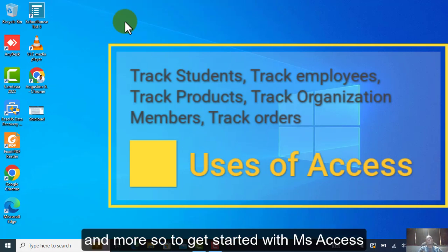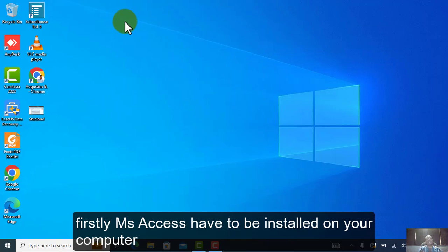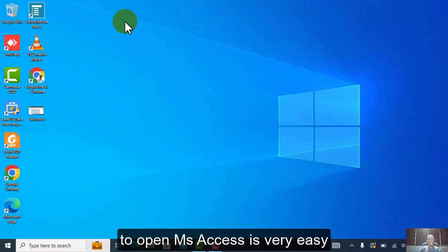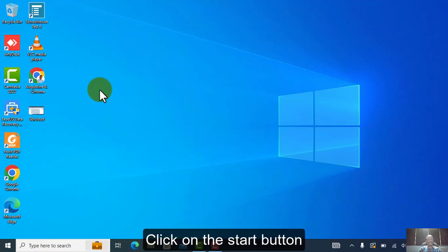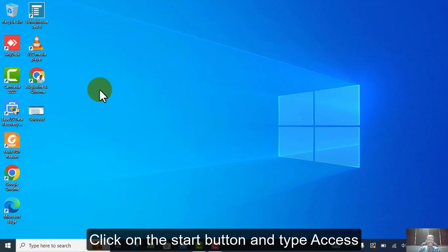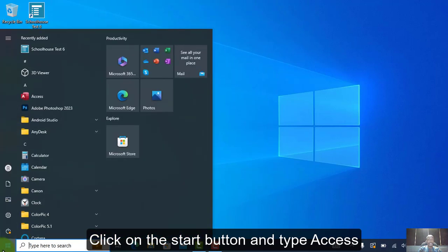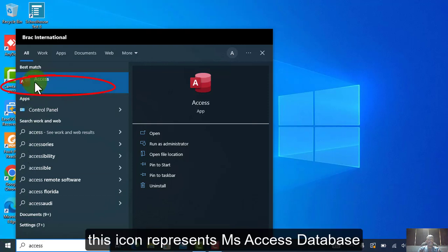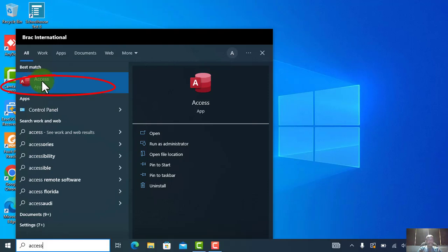So now, to get used to MS Access or to learn MS Access, first you have to have MS Access installed on your computer. To open MS Access is very easy. Whether you are using Windows 10, Windows 7, or Windows 8, even though Windows 7 and Windows 8 are not popular anymore. If you are using Windows 10 or Windows 11, you can just click your start button and type Access. As you can see, this particular icon with an A, and then you see the kind of design that represents a database. So you give it one click.